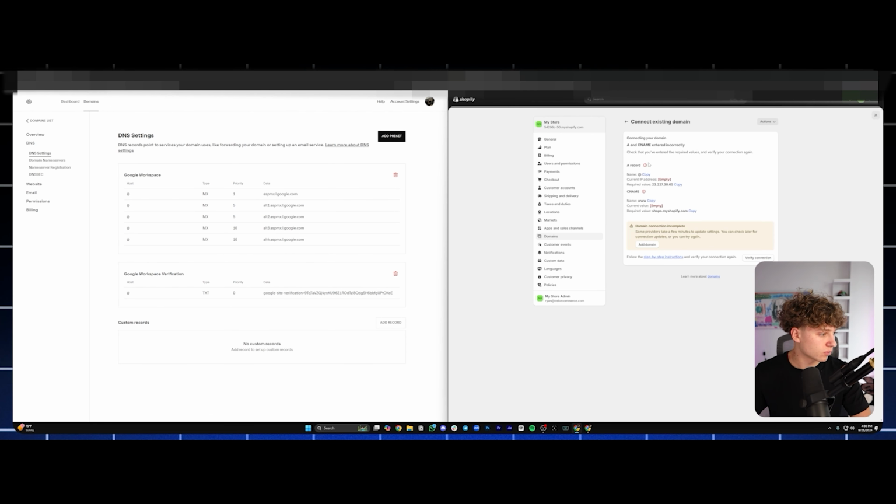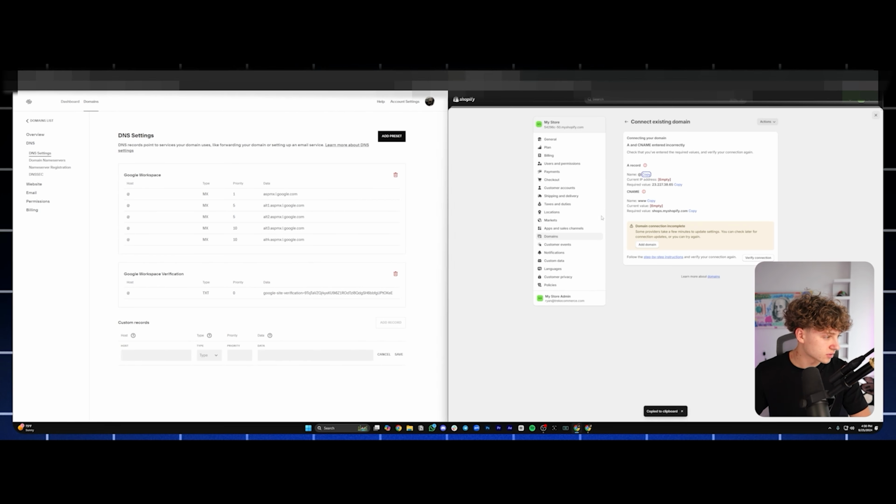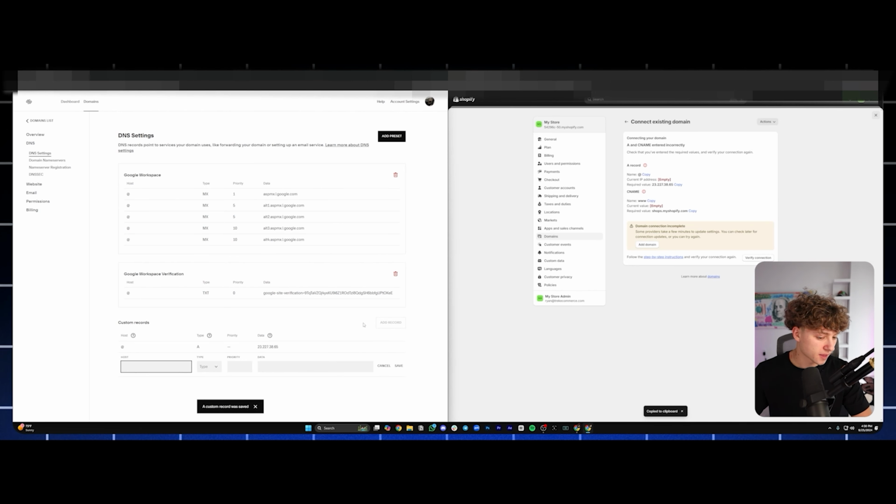So now first thing we're going to do is click add a record. And then the host is going to be right here, name at, and then the type is going to be A record. And the IP address right here, copy and paste that over, click save. And then we're gonna add another record, www. And then this is a CNAME. And then we're gonna copy and paste the data, save.